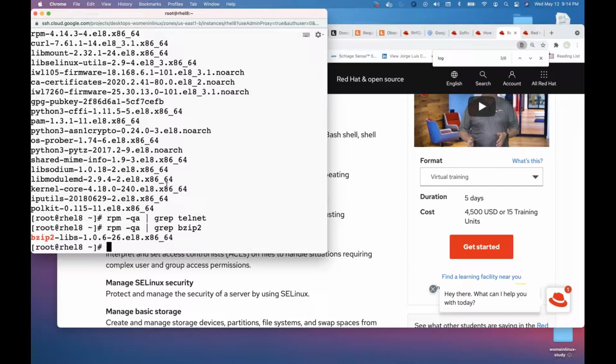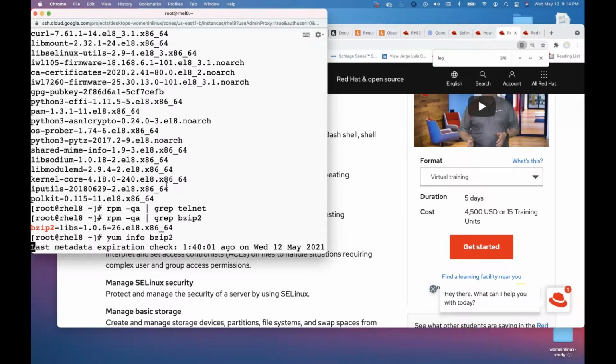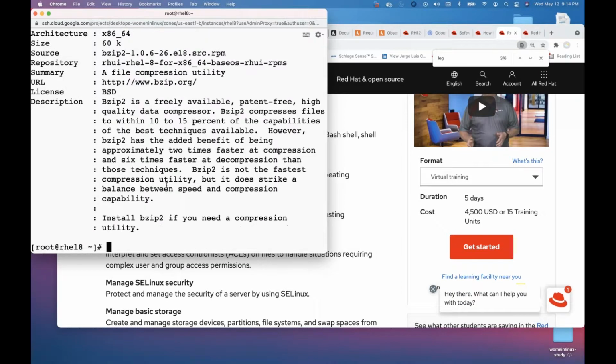Now, how do I find out what repository bzip2 comes from? yum info bzip2. Yep. And it tells me right here, the repository that it comes from is this. See that? Yep. All right.